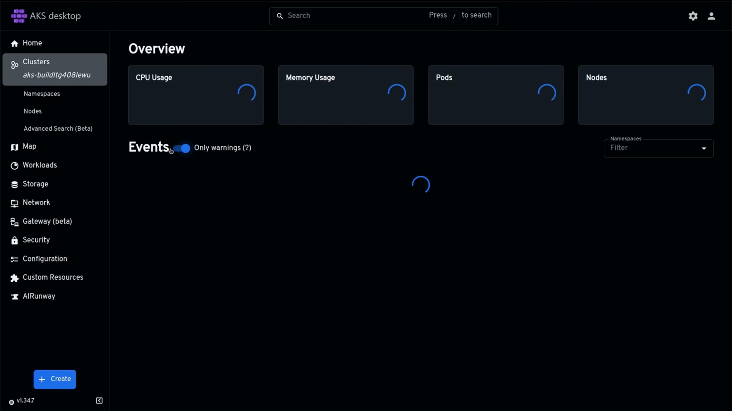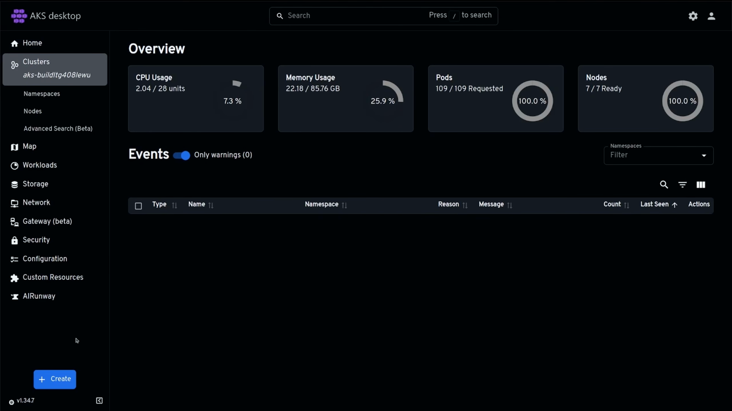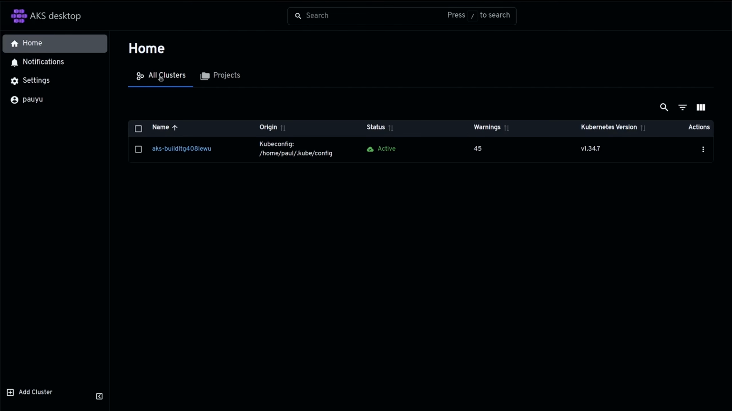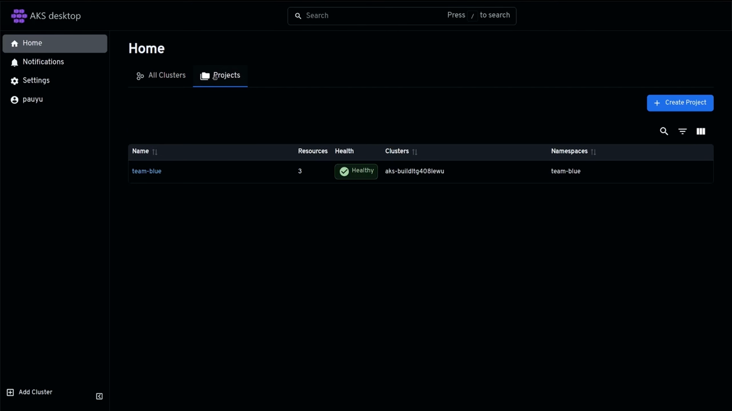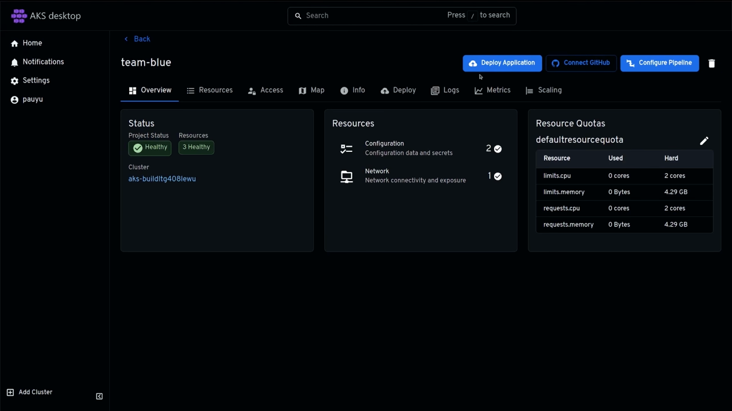Click on the cluster to open it, and much of what you see here is familiar Headlamp functionality. But I want to highlight projects. A project gives you an application-focused view of Kubernetes resources grouped by a namespace. AKS Desktop also has integrations with AKS managed namespaces, so that a platform team can set this all up for a developer and hand it off to the team, and it would automatically show up in this projects list. Once the managed namespace is available as a project, click into it and you can deploy your application.